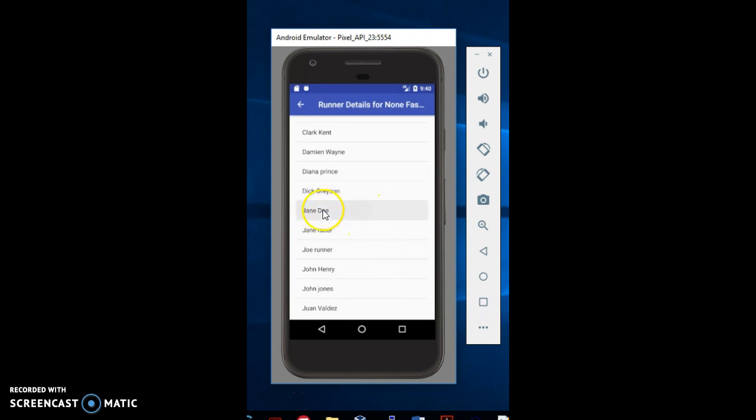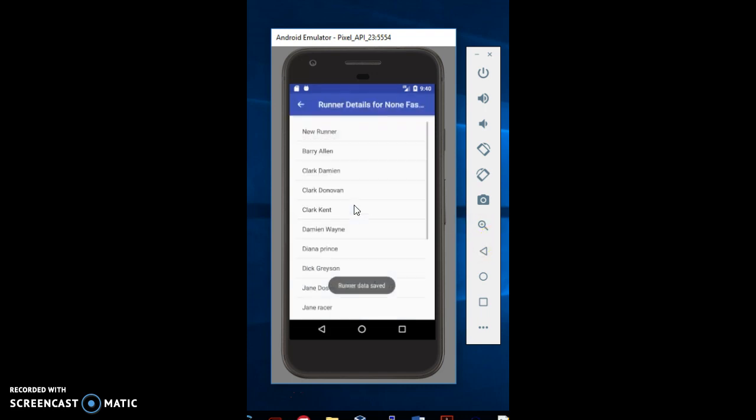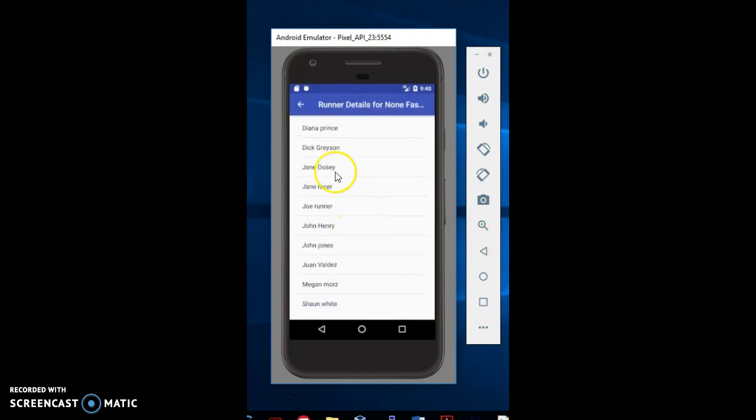Now to show you the edit ability, we're going to come back in. We're going to say Jane's last name is Dosey. Say save again. And Jane Doe is now Jane Dosey.